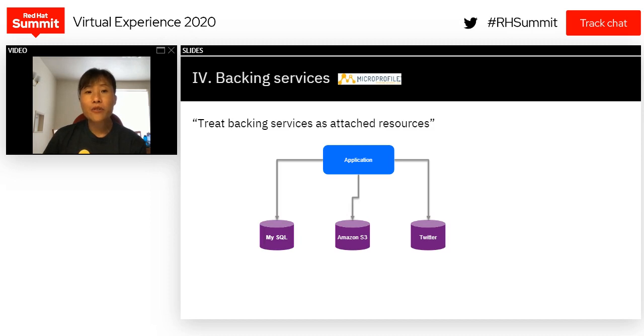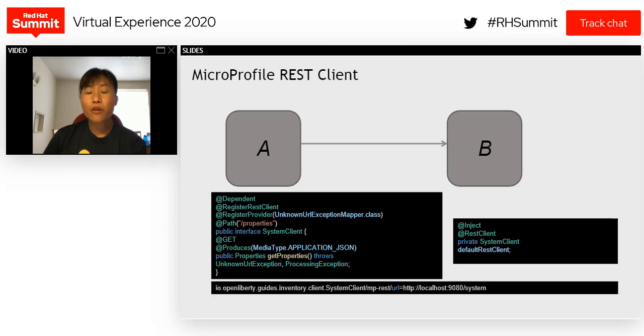Backing services. You should always treat backing services as attached resources. In this way, you can easily swap the attached resources. The way to resolve this is to use MicroProfile REST Client. For example, microservice A needs to use service B. In service A, you can specify service B's interface and annotate it with @RegisterRestClient. Then you can inject that REST client and freely call any method on that class.